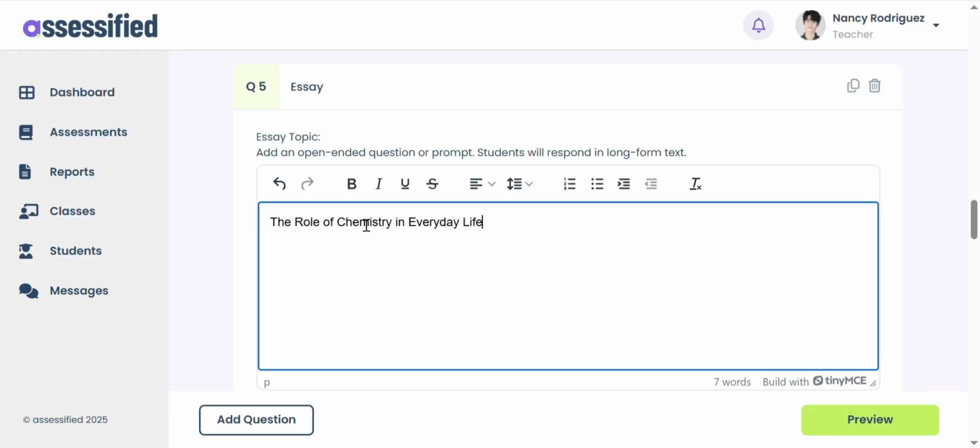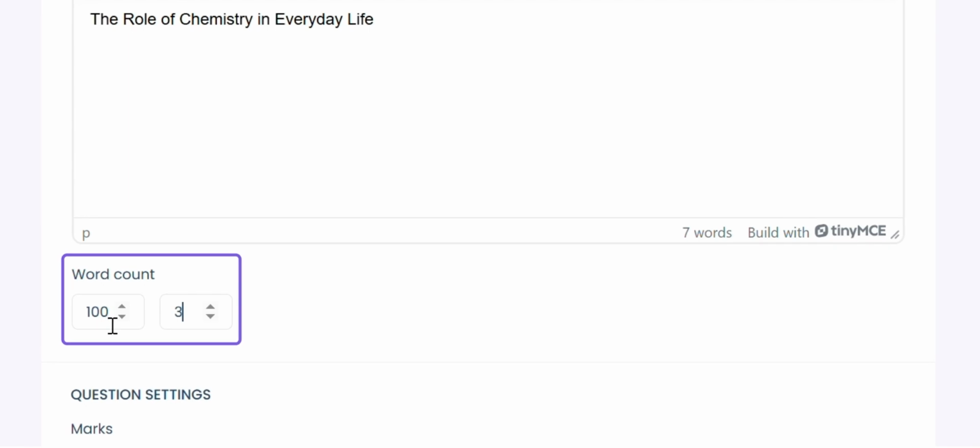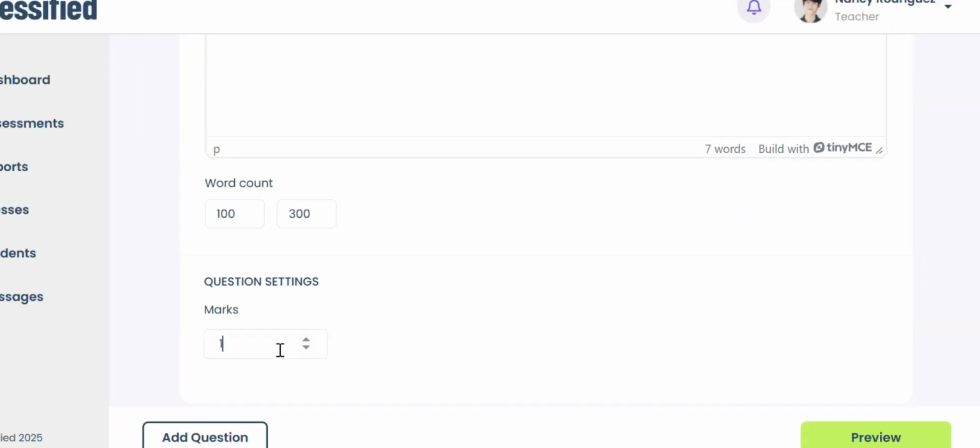Creating an essay task. Add the essay title to begin. Below that, set the minimum and maximum word count. Then assign marks just like any other question type.